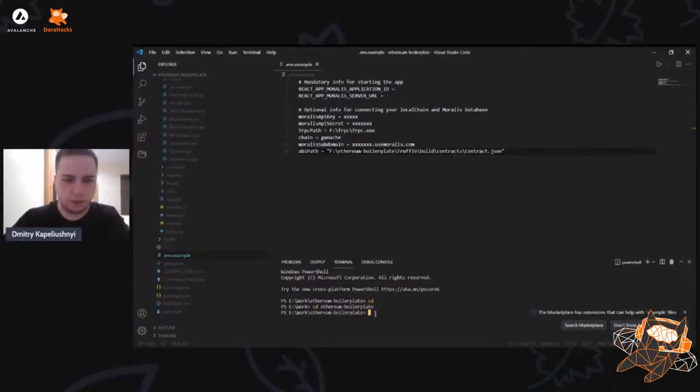Now we need to install all dependencies. You can easily do it with yarn install, or npm install. I will not run this command because I already have the dependencies and the boilerplate installed.